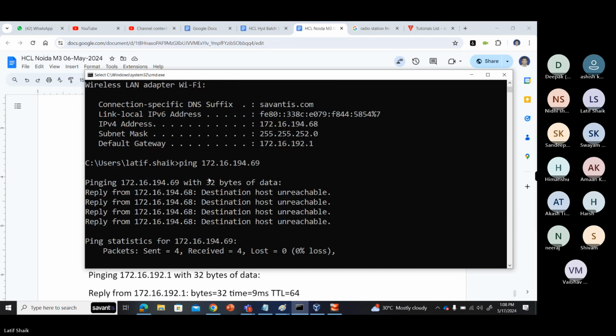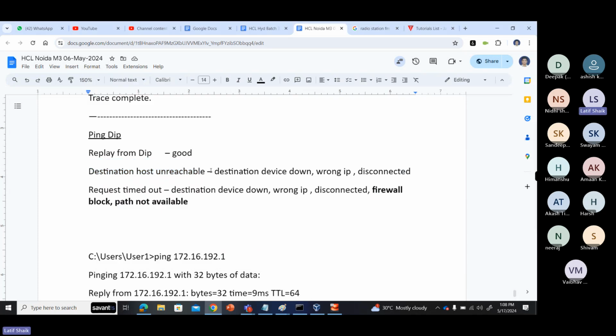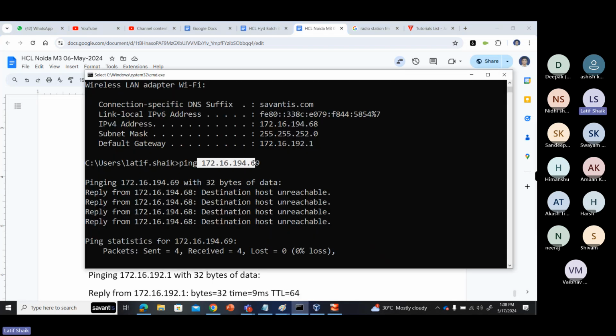Destination host unreachable, not reachable or unreachable, anything you can say. Destination host unreachable means this particular device may not be there. Maybe you are giving a wrong IP address. Maybe that device is down or disconnected.